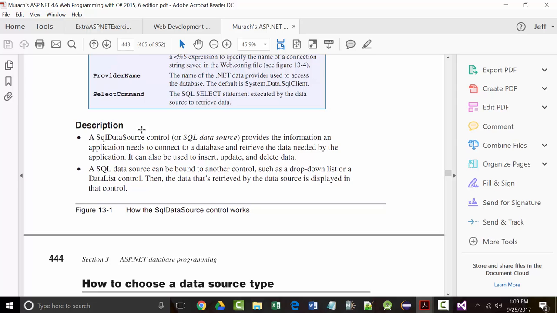All right? They do say that an SQL data source can be bound to another control. This is what you're going to see. Now, more often than not, it's going to be bound to a drop-down list. So you can choose from one of a multiple number of options. Okay? What we'll get to a little bit, in later chapters, is you'll have something that kind of looks like this.